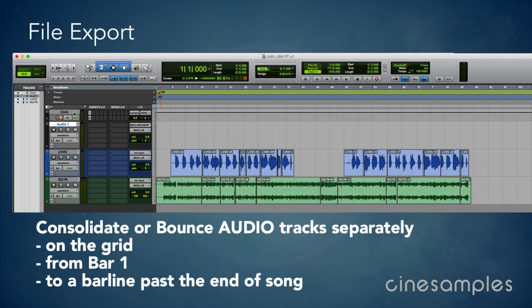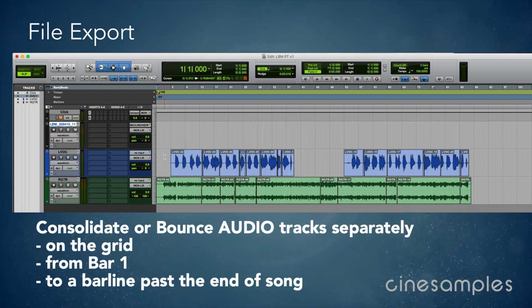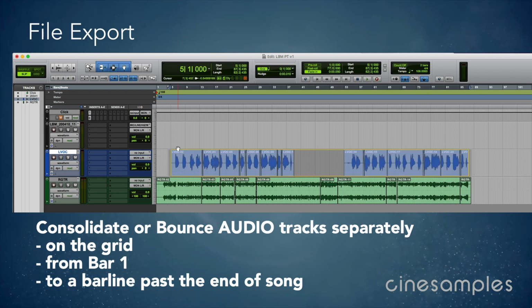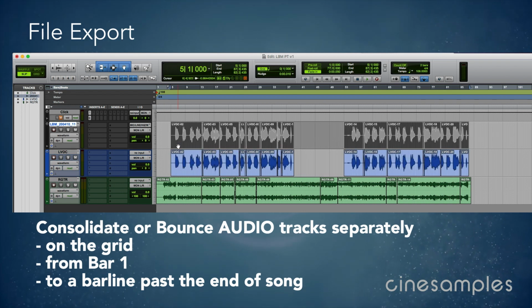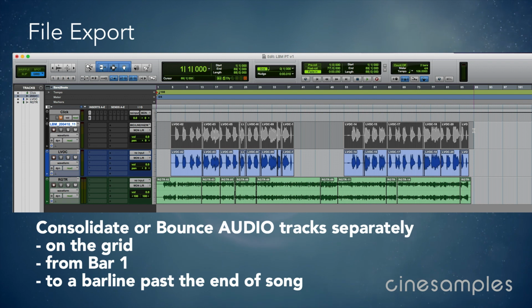Once you've selected a naming option, bounce or consolidate your vocal and guitar tracks separately, each from bar 1 to a bar number past the end of the song. Make sure the consolidate or the bounce is to the grid exactly from bar 1 so others can synchronize accurately.